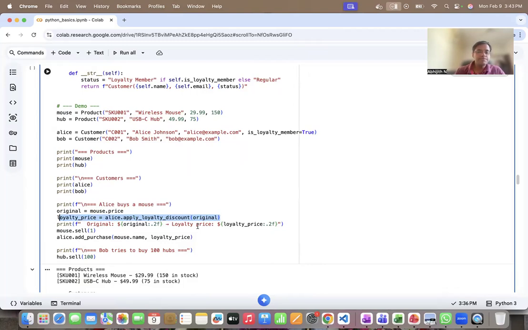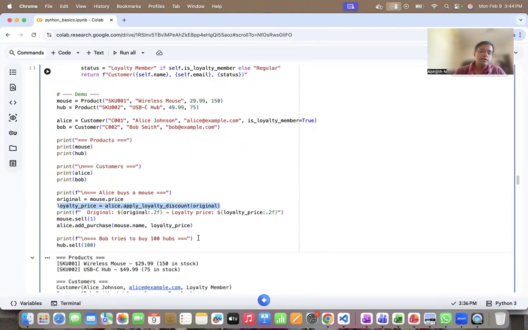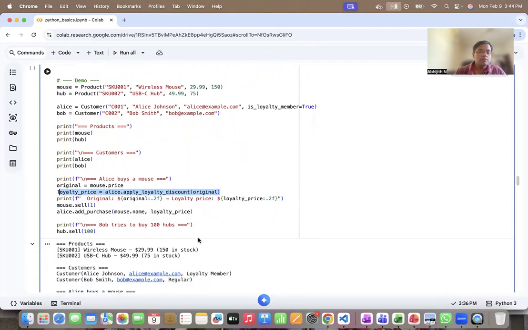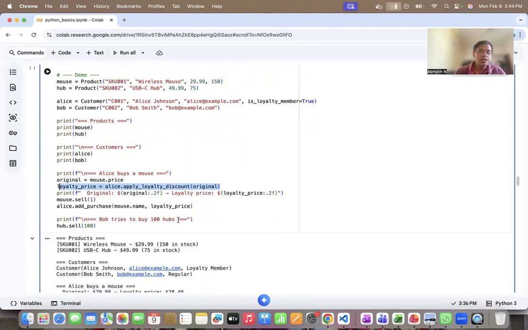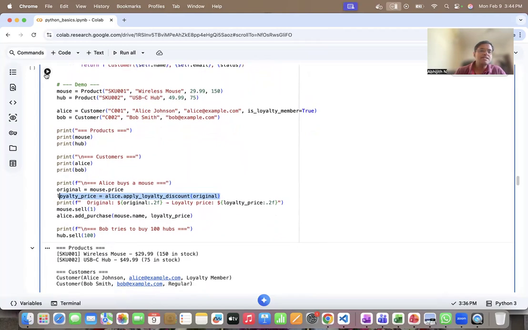Okay, so this is one thing. And what else needs to happen? It needs to add this purchase of mouse to Alice's account. So Alice dot add purchase, which is again a method in that class, with the mouse dot name, which is the product which has been added, and the loyalty price. This has been added. And then Bob tries to order 100 hubs. So hub dot sell of 100. Now let's run this and see what happens.